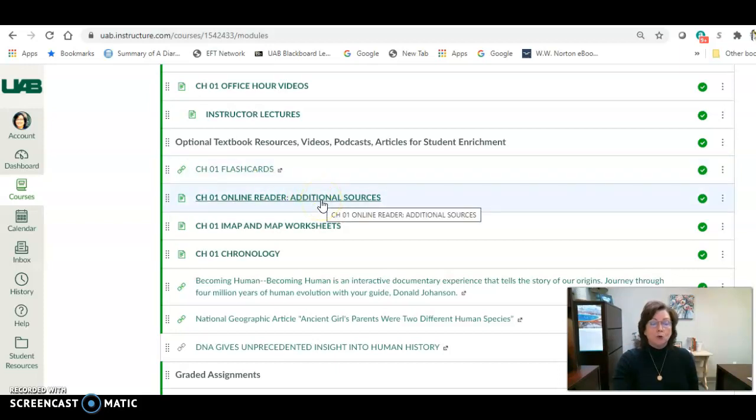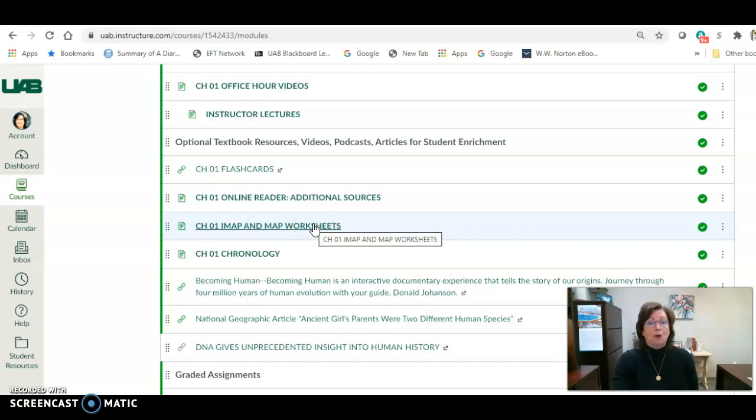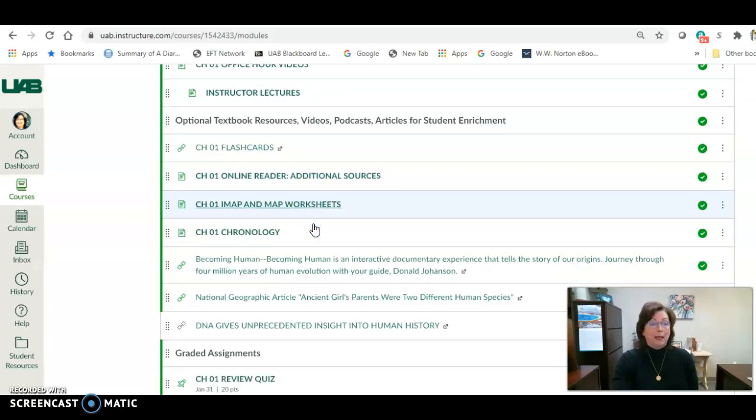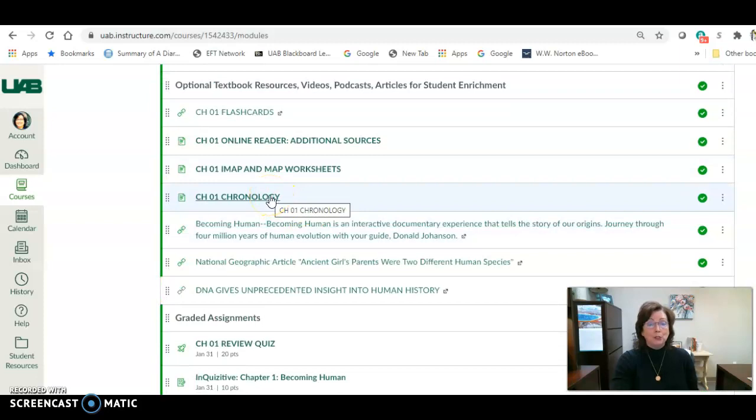There's additional sources from chapter 1. If you want to go in here and read more about a particular topic, we've pulled in more sources about different topics from a chapter. If you like maps, I'm giving you all of the maps that are in this textbook for you to look at. And then chronology. That's just going to give you an overview of what time frame I'm covering this week.